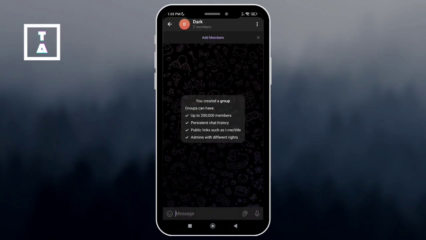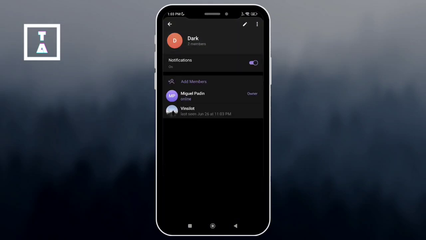In the group, tap the group name at the top. Here you can update the photo, edit group name, and adjust privacy settings. Tap Add Members to invite more people. To remove someone, tap their name, then tap the three dots, then choose Remove from the group.